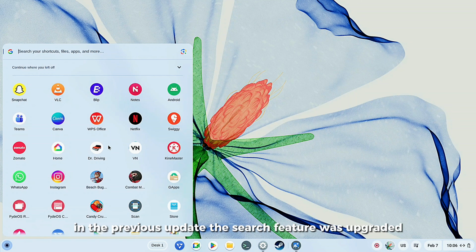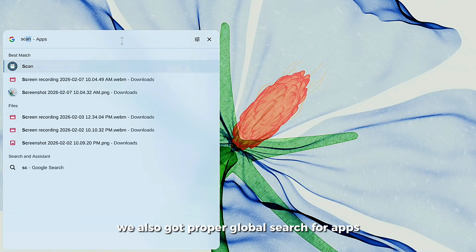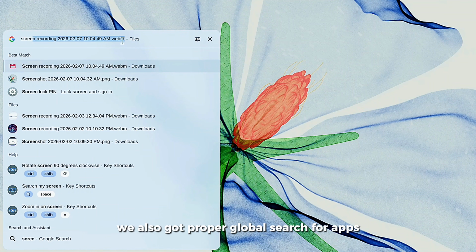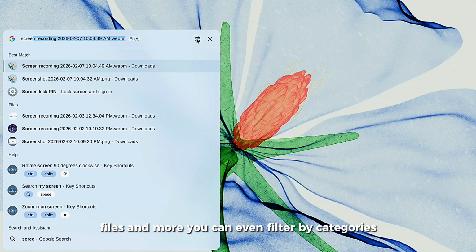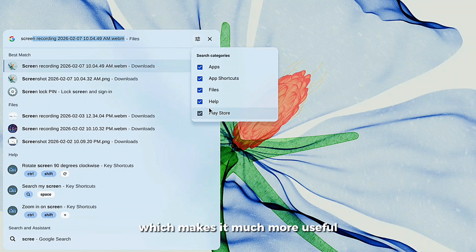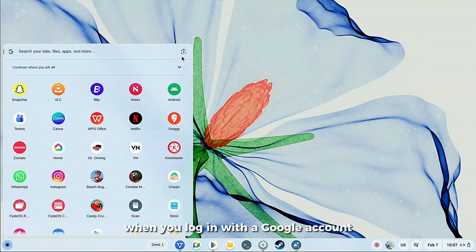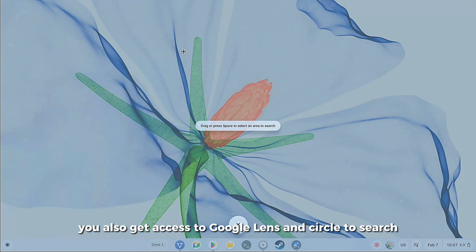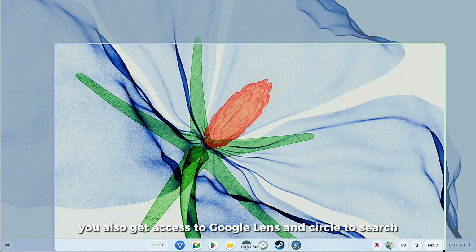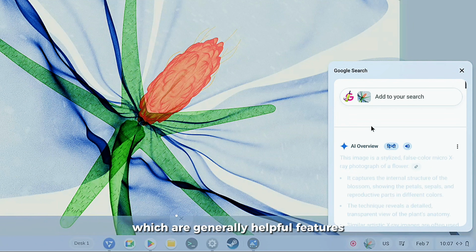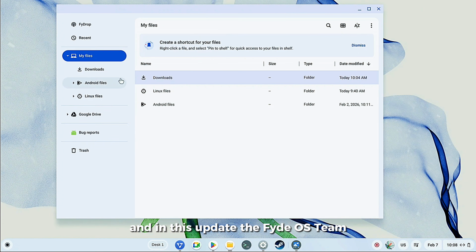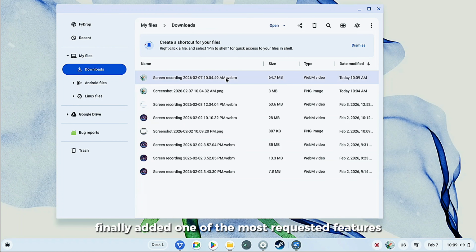In the previous update, the search feature was upgraded. We also got proper global search for apps, files and more. You can even filter by categories, which makes it much more useful. When you log in with a Google account, you also get access to Google Lens and Circle to Search, which are generally helpful features.